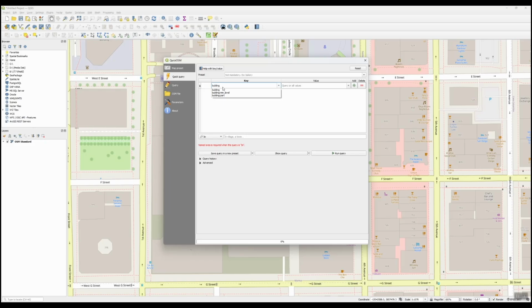So if you start typing, the different keys and values will appear. Building is one of those. We're going to look for all buildings. You can search for different types if you want, but if you leave it blank, it searches for all values. And in this case, we're going to look at canvas extents. That's just the area we're looking at right now.